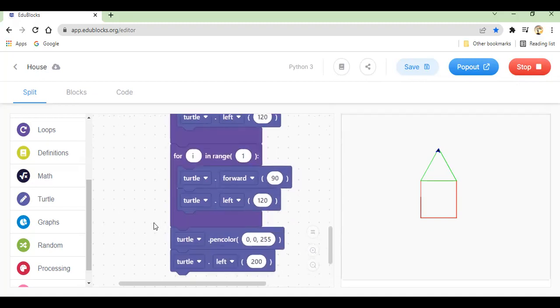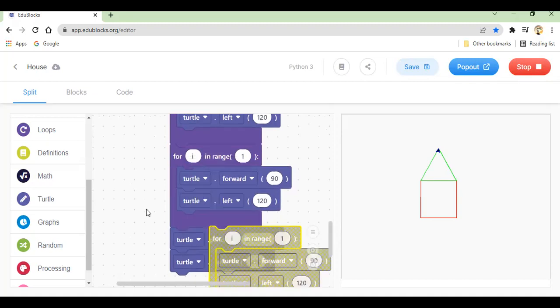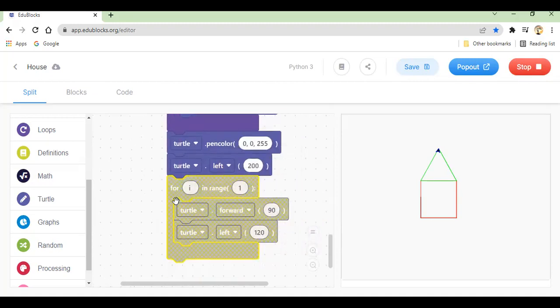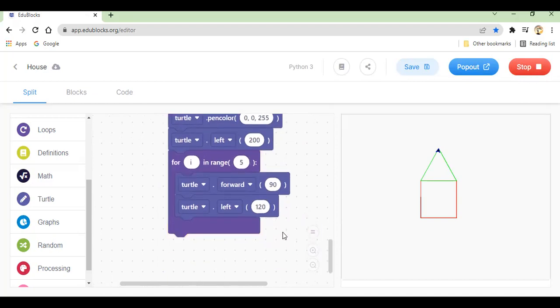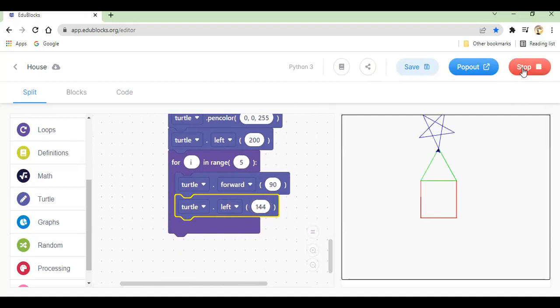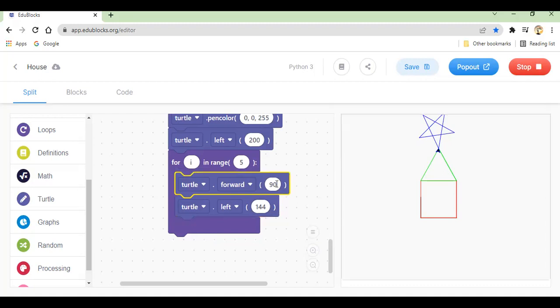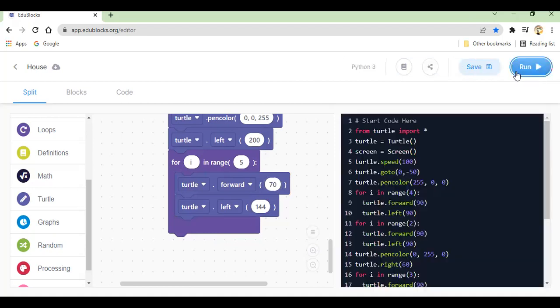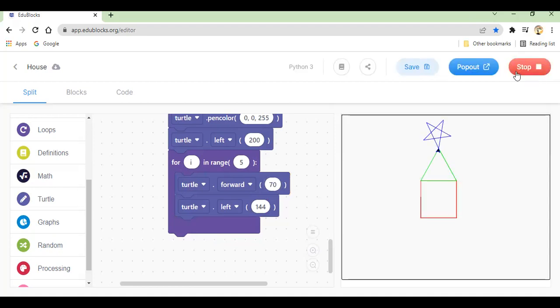Now again, duplicate this one. And just keep here for i in range 5, because a star has 5 sides, and here the angle should be 144. See, our star had come, but the star is too big, so just reduce the size of this forward. See, now it is perfect.